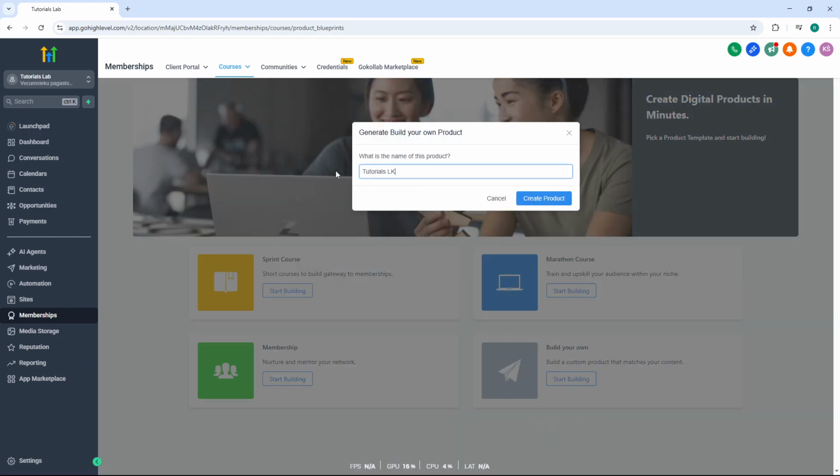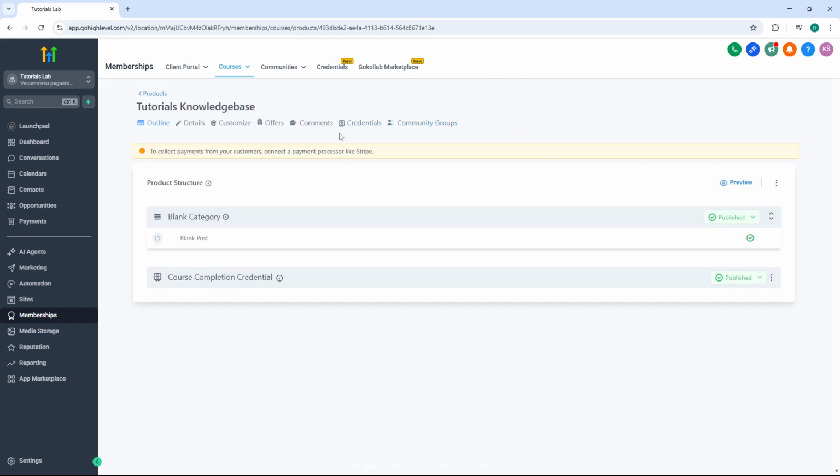You'll now be asked to name your course. Type in a clear descriptive title that reflects what your course is about, then click Create Product to proceed. This establishes the foundation of your course. From here, you'll enter the Course Builder interface where you can add individual lessons.